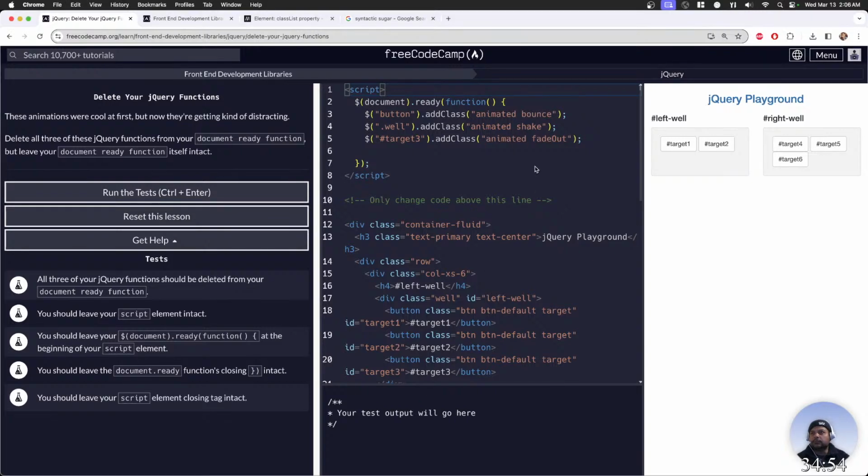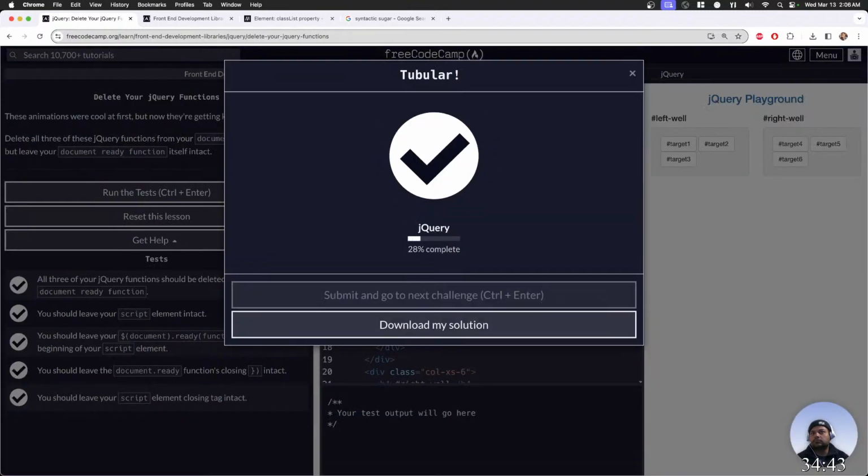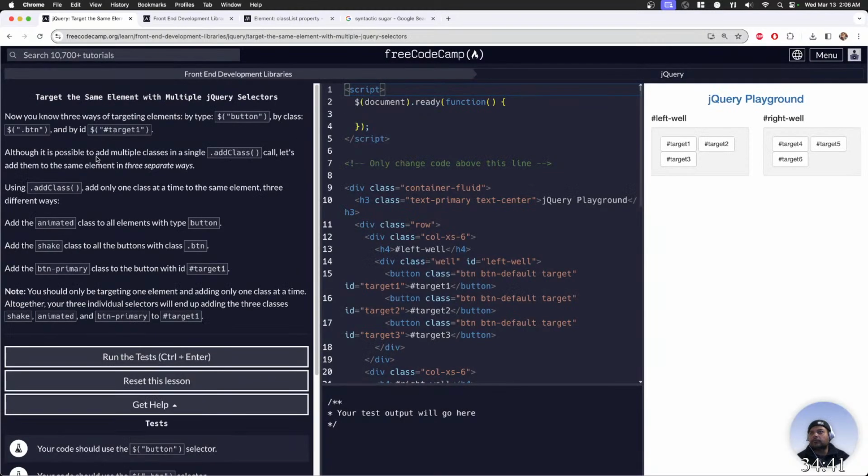These animations are cool at first, but now they're getting kind of distracting. No kidding. Delete all 3 of these jQuery functions from your document ready function. Sure. Now you know 3 ways of targeting elements. By type, that's true, button. By class and by ID. Same thing in JavaScript, so okay.